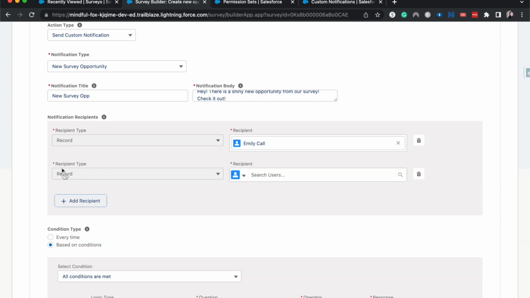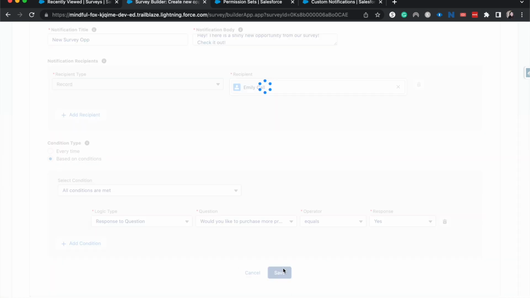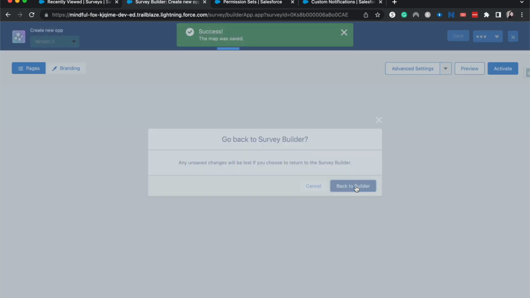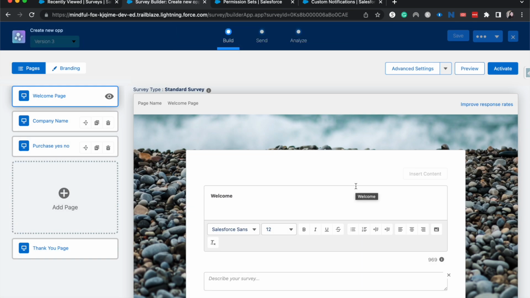You can also choose more recipients of this notification if you want this to go to more than one person, but I am going to save that here. And it was saved. Go back to the builder. And then, of course, we would want to save this again and then activate this survey. Then we could send it out and it should be working. Of course, you'd want to add more meat to the survey probably, but this was just a quick bare bones how to create a custom notification.